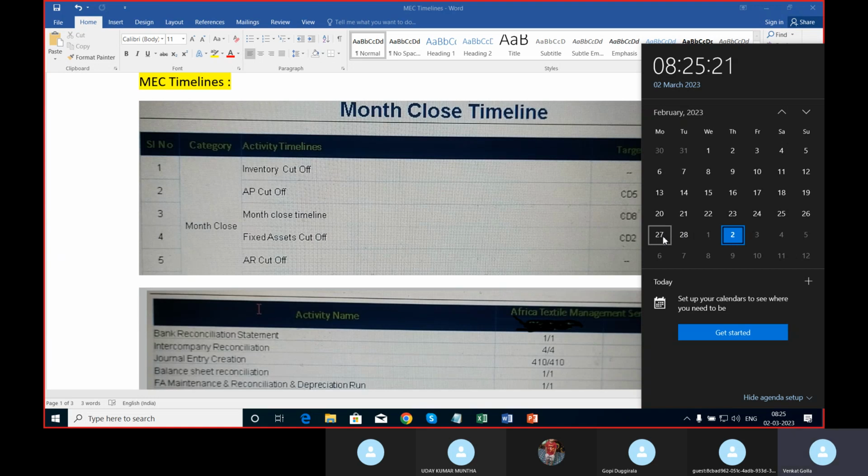-2 means CD -2 or work day -2. Some companies will call it CD, some companies will call it work day, and some companies will call it business day. So anything is equal. The terminologies might differ, but the intention is the same for any company: business day, work day, or close day, or calendar day. Calendar day is different. Close day, business day, and work day, these three terms they will use. Company to company it might be different, but the process remains the same.